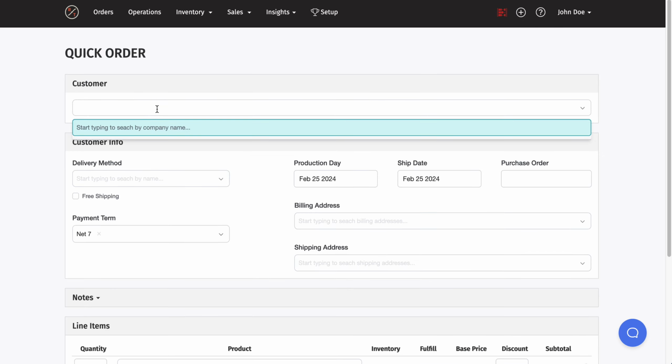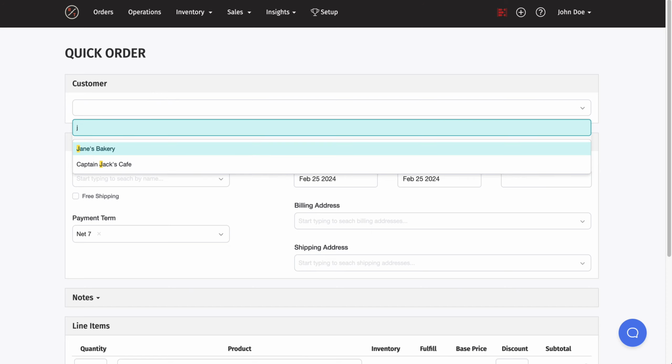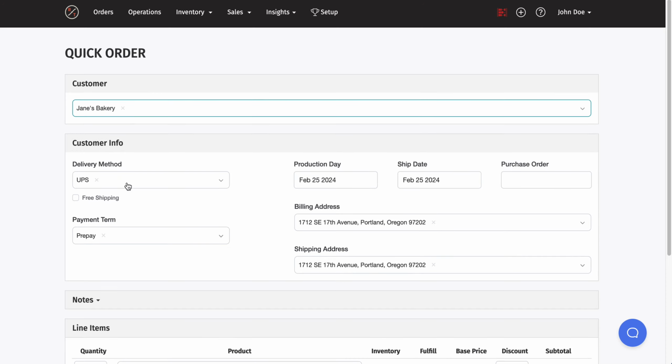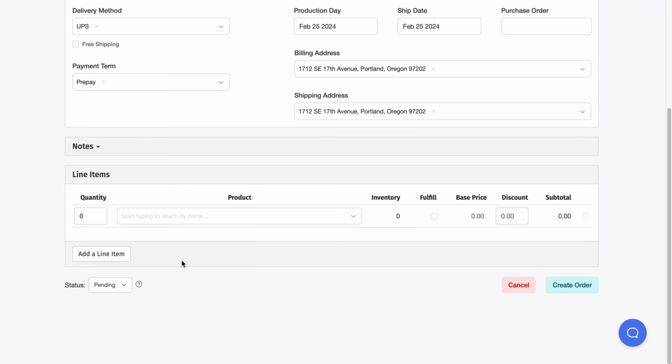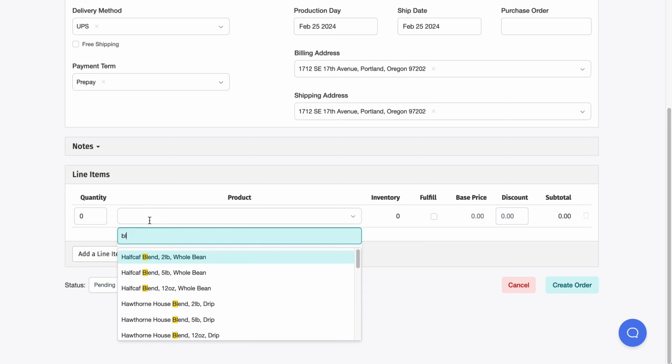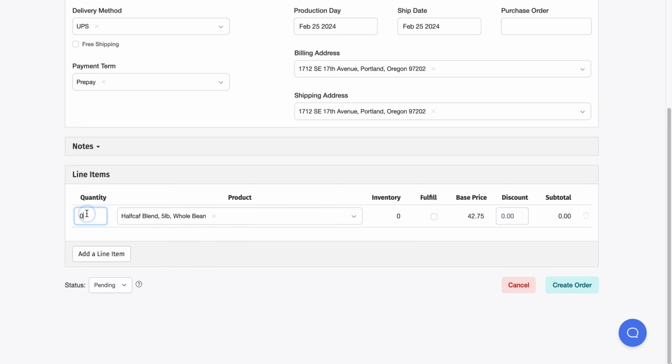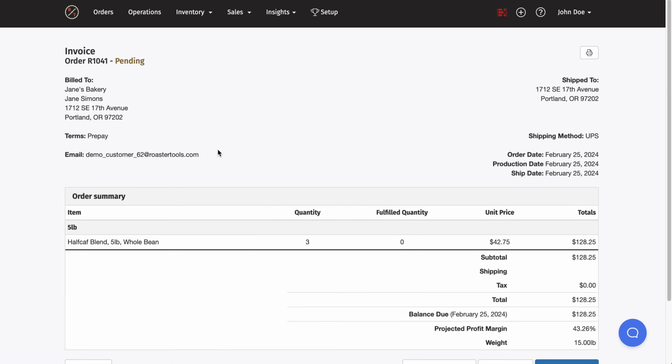and you're going to say, this is for Jean's Bakery. She called and she's got an order. It auto-populates with all of that customer information. And then she would like the half-calf blend, and she's going to get 3 of those. And I'm going to create that order, okay? It's really easy to create orders. As you can see, that was just from this quick manual button. You can also create orders from there.